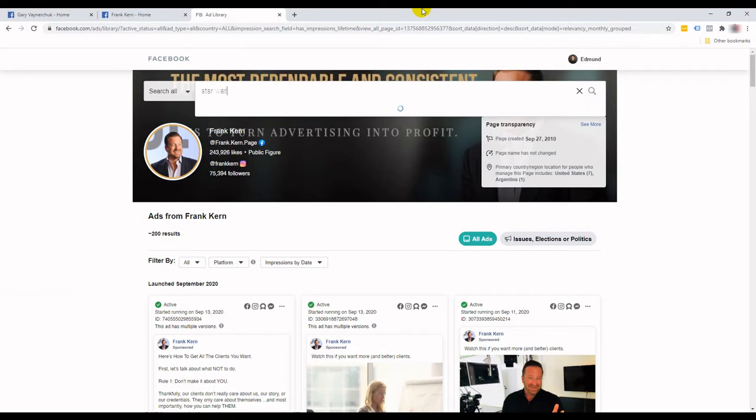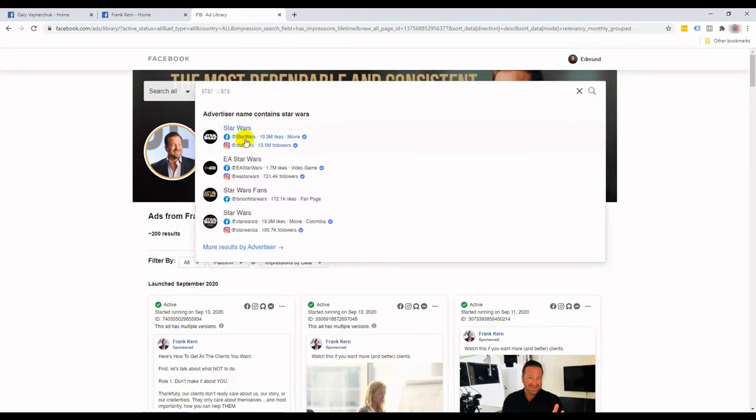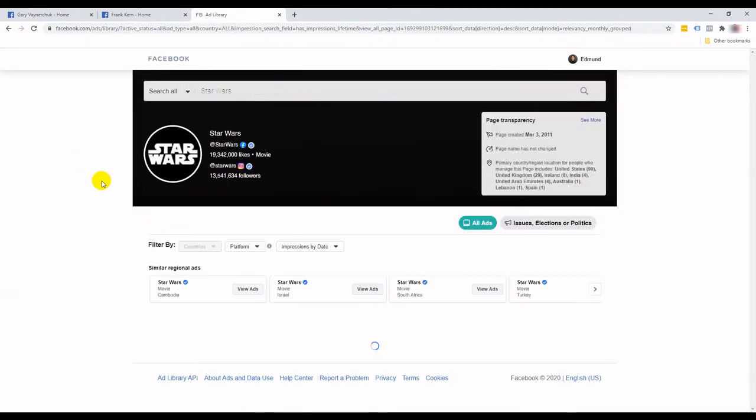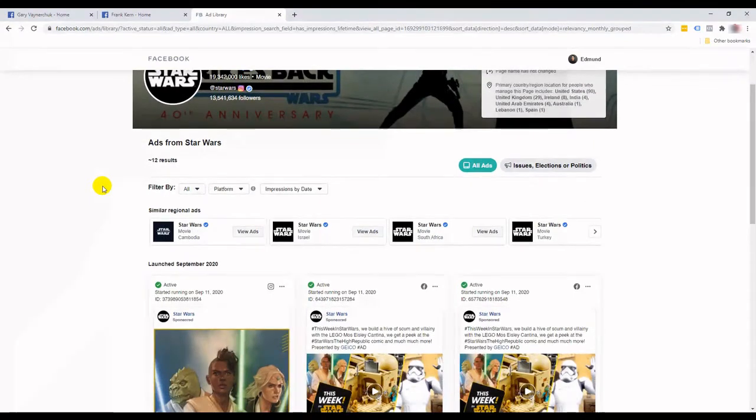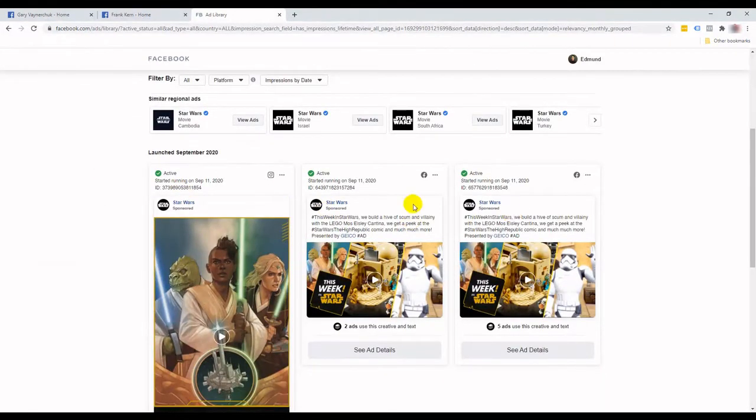Let's just say, for the fun of it, let's go to Star Wars. Okay, you have the official Star Wars, and let's see if they're running any advertisements, and yes, they do. So you can see what kind of advertisements they're running, and if you take a look, you can see what platforms they're running on as well. Like this is on Instagram exclusively, this is on Facebook exclusively, and there we go.